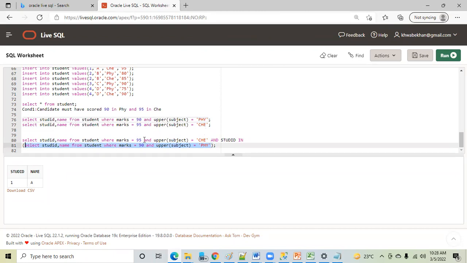Marks is equal to 95. Subject is equal to chemistry. And those students must have cleared the first round. That is why I've written student in. I want only those students who have cleared the first round. Hope this is clear now.